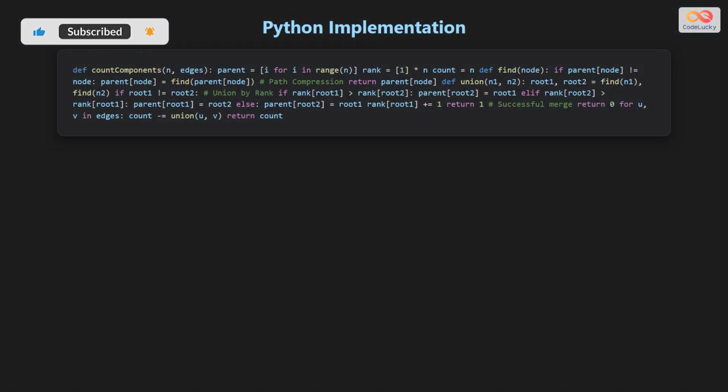Let's look at the code. We initialize a parent array where each node is its own parent. We also have a rank array. The find function uses recursion for path compression. The union function uses the rank array to decide which root becomes the parent. Finally, we loop through the edges, decrementing the count whenever a union occurs, and return the final count.